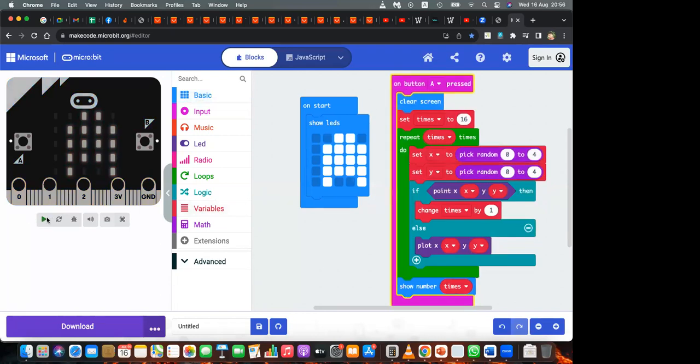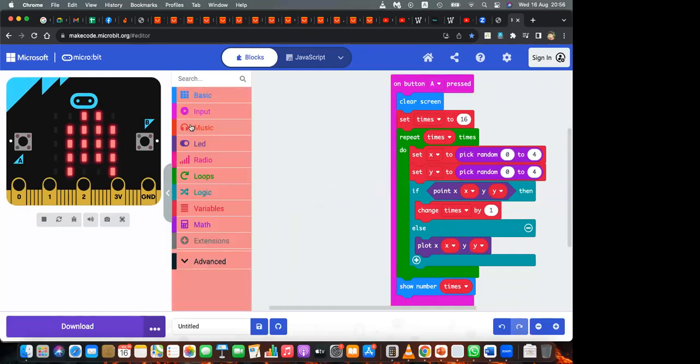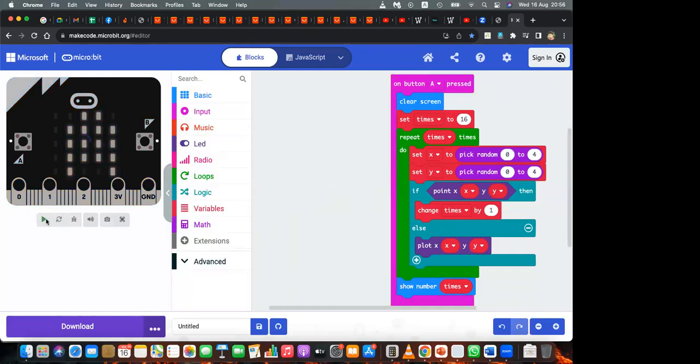When I press this, oh, on start I have removed this, sorry. When I press this, okay, 30 times, did you see? It has tried 30 times.